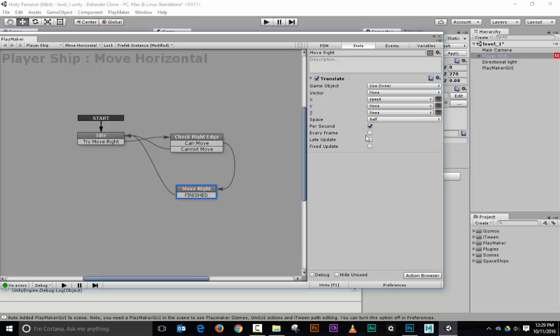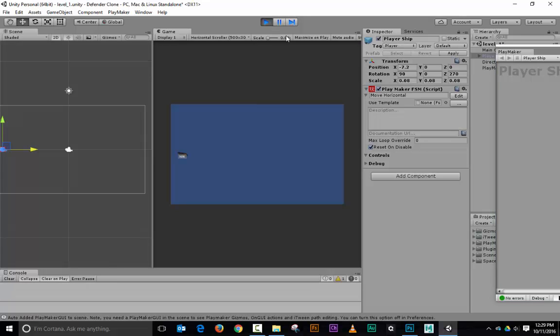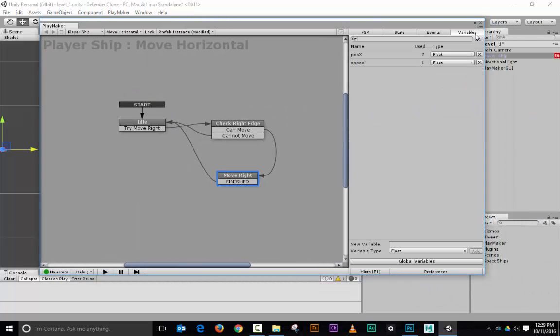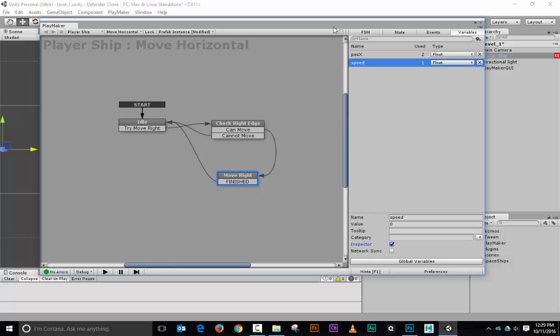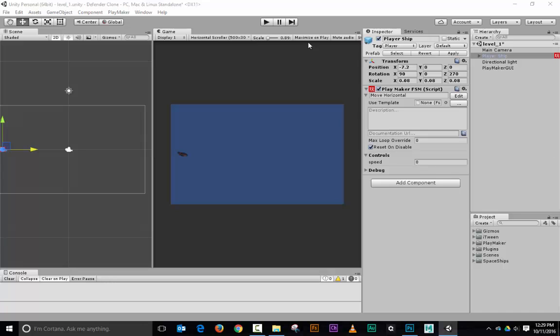Okay, now down here in move right, I left my space on self. Okay, so we can see what this does. So we're going to go ahead and play this really quick. And I left one other thing out. Going to my variables over here, let's select this speed variable and put it as inspector, so that way we can basically change it. We've made it a public variable. Right there it is. Okay, so I'm going to go ahead and start this.